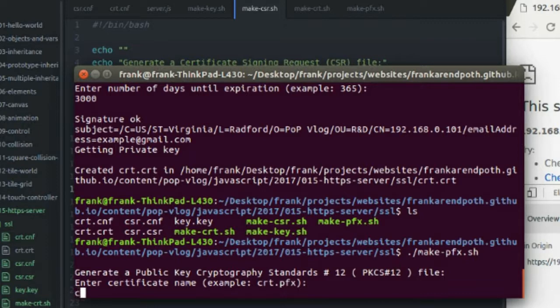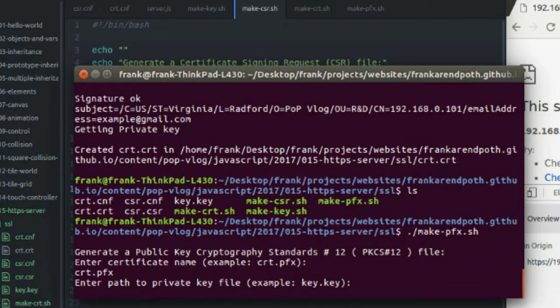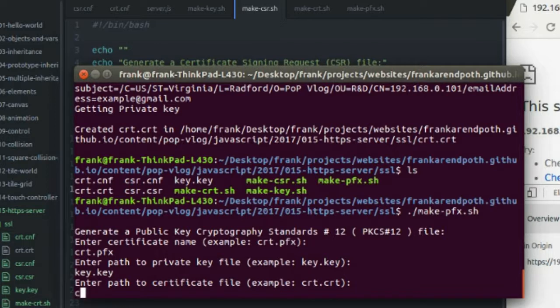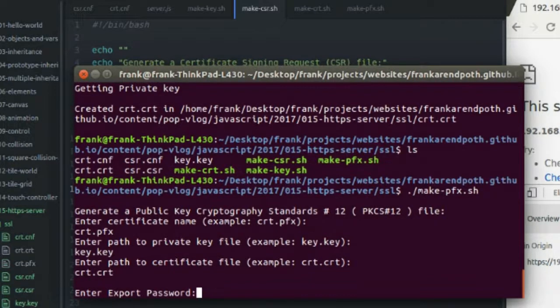So I'm going to enter a name. I'm going to call it crt.pfx. You can call this stuff whatever you want. This is just a suggestion for what to call it. Enter path to private key file. That's my key.key. Enter path to certificate file. That's crt.crt. Enter export password.